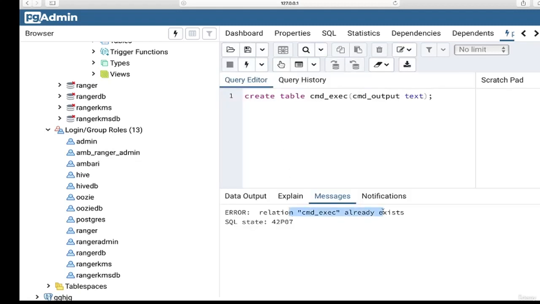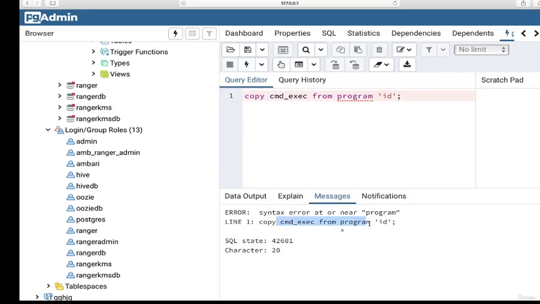Okay, it already exists. If it already exists, let me try to copy. So copy cmd_exec from program and then id, and then a semicolon. But there is some problem. Line 1, copy command, yes. So there is no program. So that's why, because you cannot copy from program function.